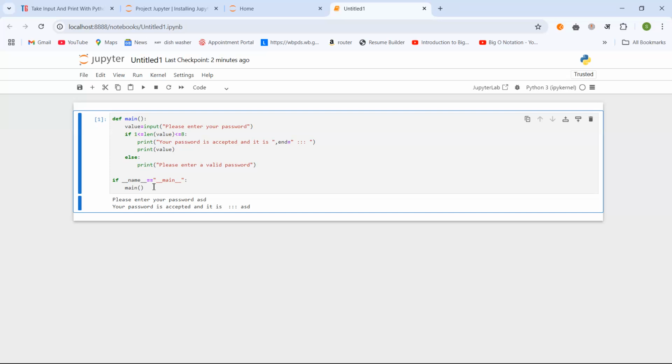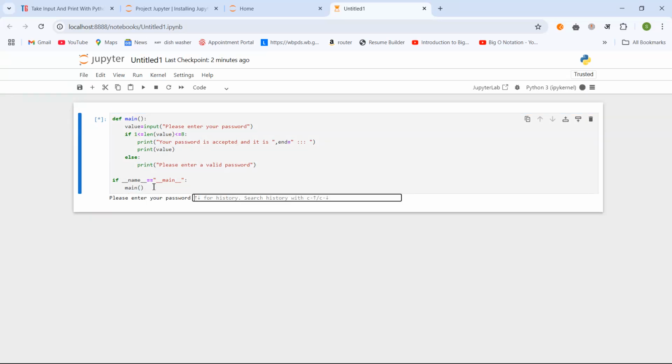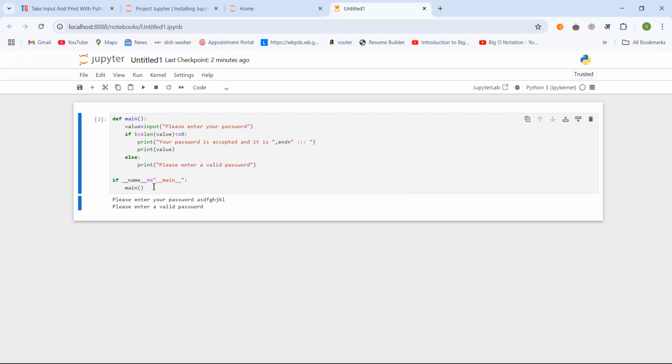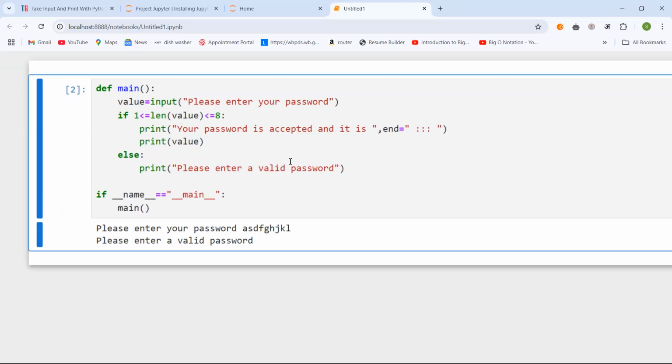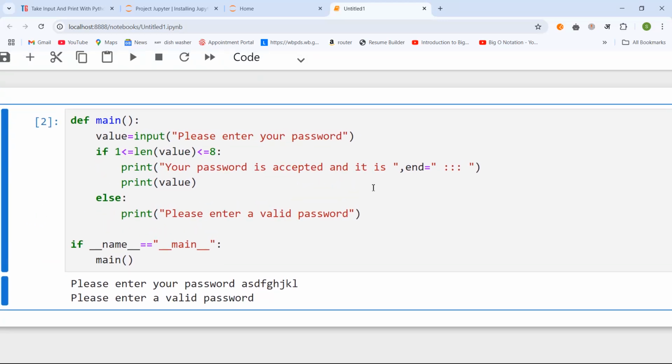So far so good. Now let me execute the program one more time. Control Enter. This time I'll be giving ASD, 3 characters, FGH, 6 characters, JKL, 9 characters. Now let's press Enter. Please enter a valid password. Let me zoom my console a little bit bigger. So this is the code which I have written. So please enter your password. If the user gives a password which is more than 8 characters, it will throw some error.